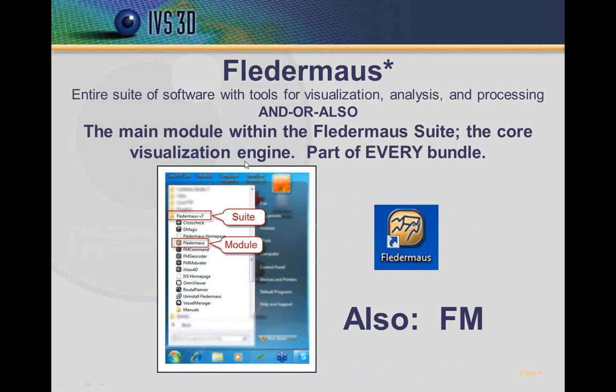To focus on Fledermaus, Fledermaus is the entire suite of software. So we say the Fledermaus suite, and that encompasses all of these modules. Fledermaus is also the name of the main visualization module itself. So within the Fledermaus suite, you can see the Fledermaus module. Fledermaus is part of every bundle. It is the core tool of the suite. We also abbreviate it FM. So when you see the letters FM somewhere, that is referring to the Fledermaus module.